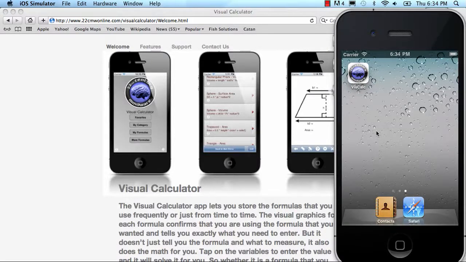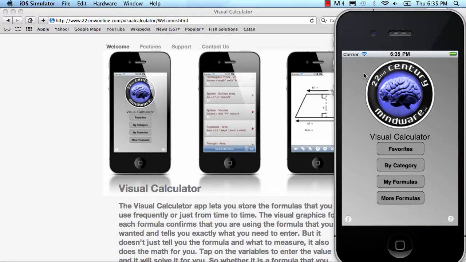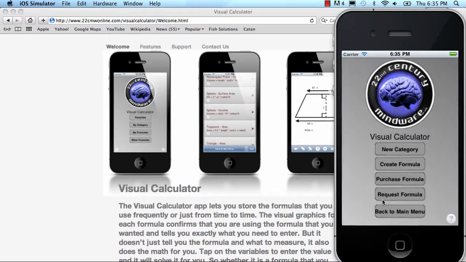Today we're going to take a look at Visual Calculator. I'm going to do a quick tutorial on how to create a new formula using the application. So here you can see I've got my iPhone ready. I'll click on the Visual Calculator app. It comes up, and I see my options here: the normal ones, favorites, searching by category, or my formulas. For this case we'll go to more formulas, which gives you the option of creating or purchasing new formulas.